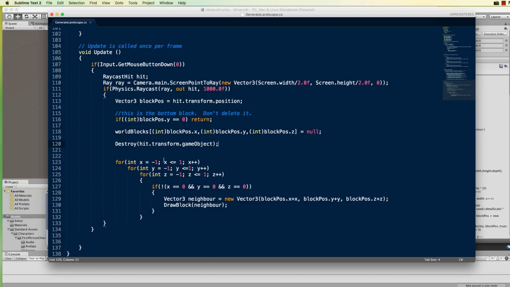Okay, then what we have to do after we've removed a block is look around that block. Look at all the spaces around that block and fill them in, so that when you delete a block, you want there to be ground underneath it, or you want there to be a wall behind it. You don't want to be able to see through the map at all.